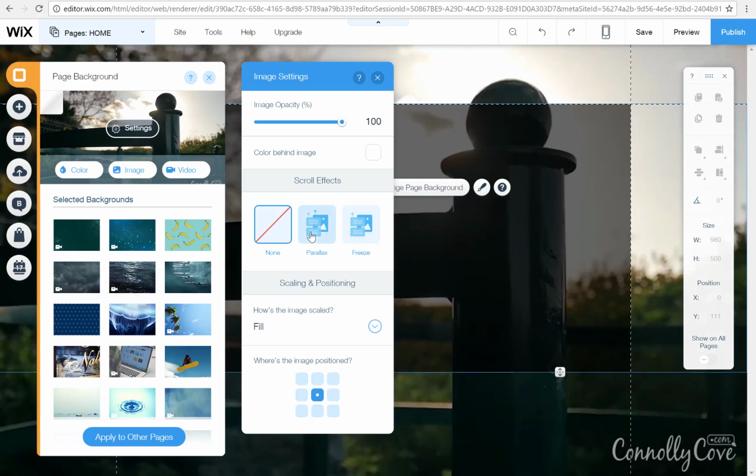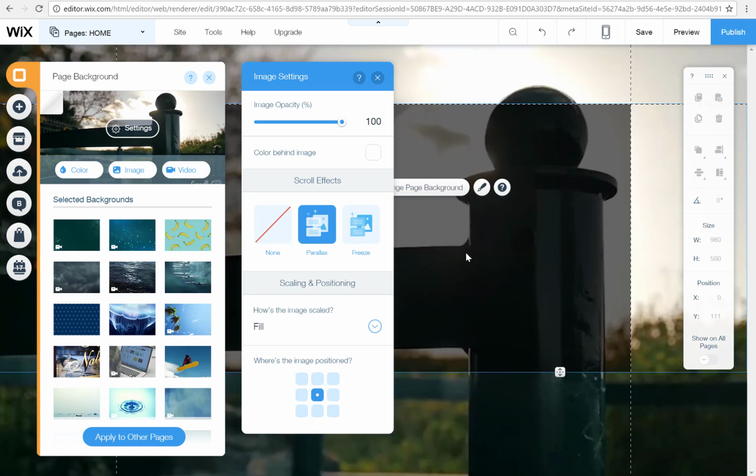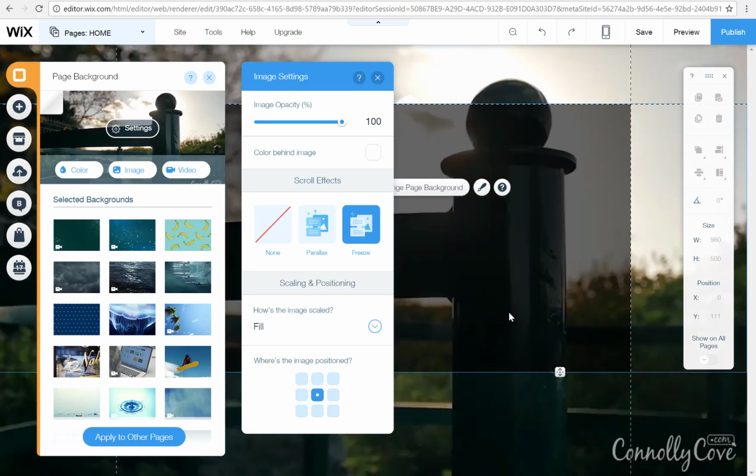The parallax effect will let you scroll down the page, and your content and background will scroll at different speeds, and I'll show you the parallax effect in action soon enough in this tutorial. The freeze does the complete opposite of the parallax effect. It will move the content down the page, but the picture will stay exactly where it is.